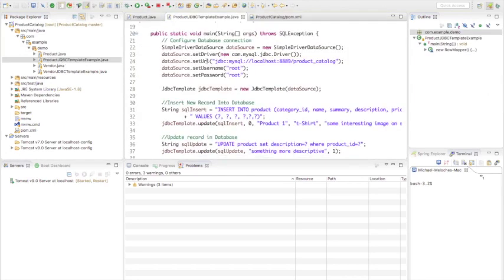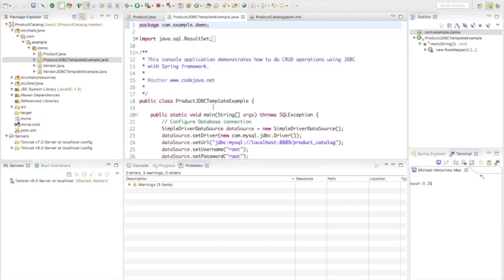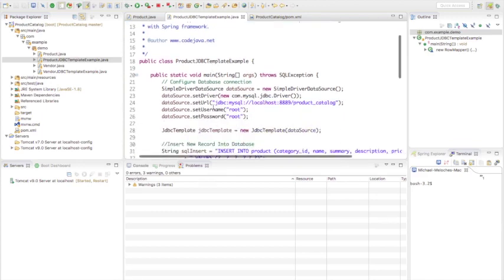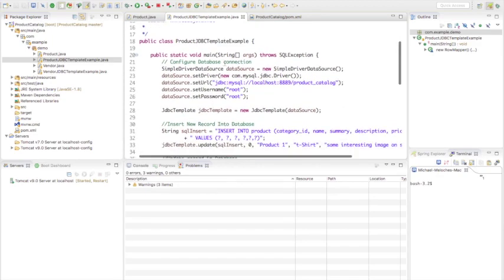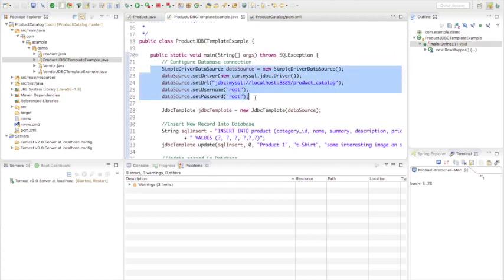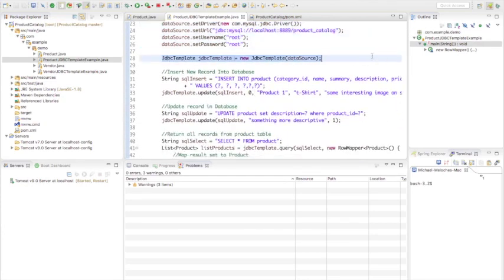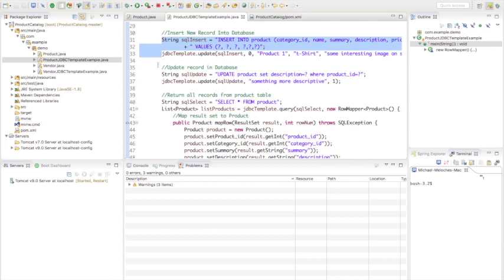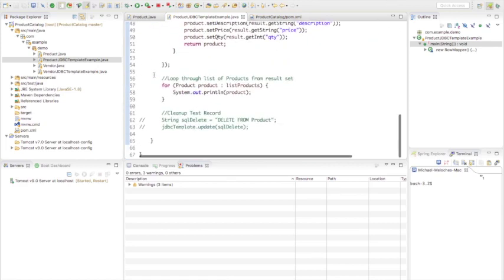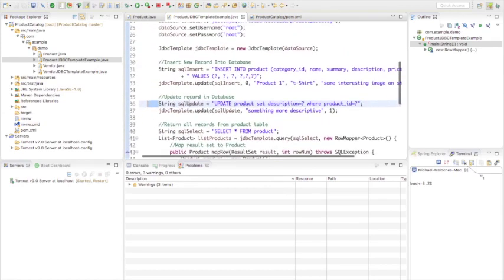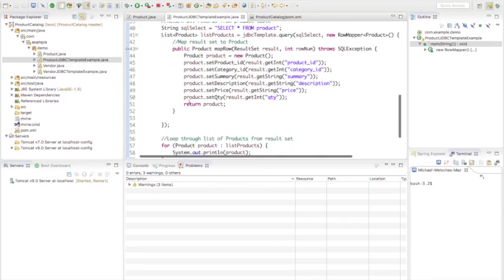Then we defined our product JdbcTemplate example class to actually interface and communicate with that particular table in our database. In here, we have our little main method that opens up a connection to the database. We create a JdbcTemplate with our database so that we can actually communicate and interact with the database. We then used our inserts, updates, selects, and deletes to pull the values in and out of our database. So that was our simple example in the previous session.